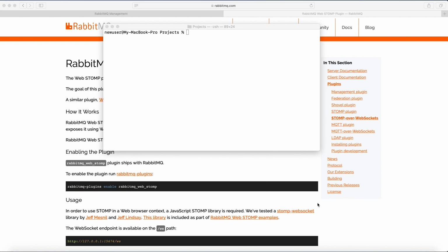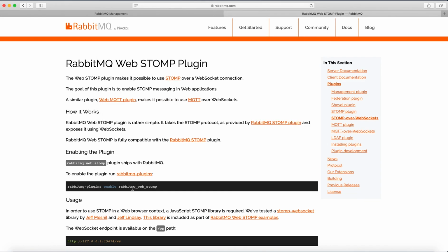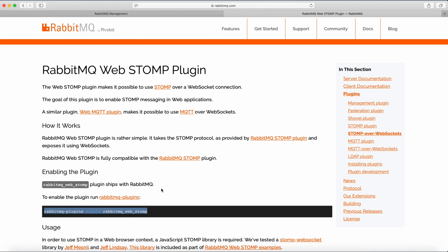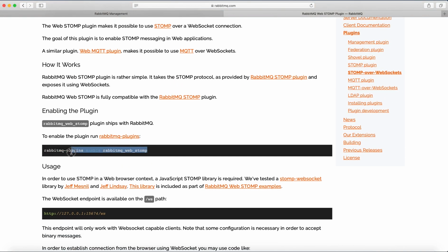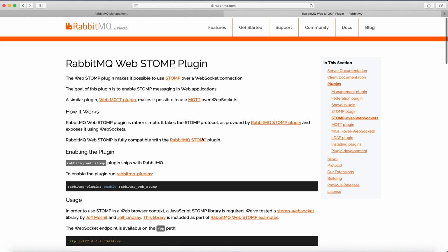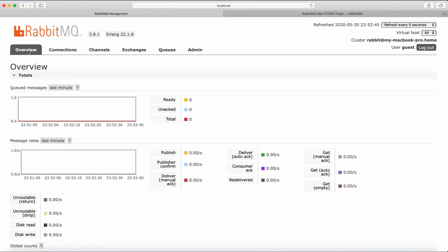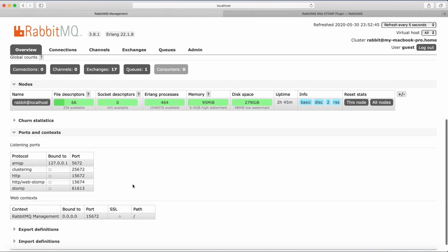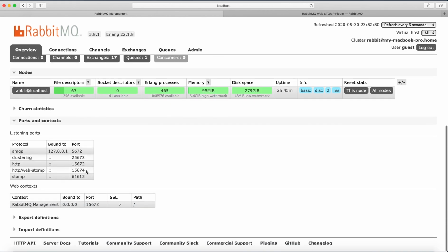So first thing, we have to install the RabbitMQ Web STOMP plugin using this command: rabbitmq-plugins enable rabbitmq_web_stomp. I've already done this. And then in the overview you can see the listening ports. So here port 15674 is for this Web STOMP protocol.